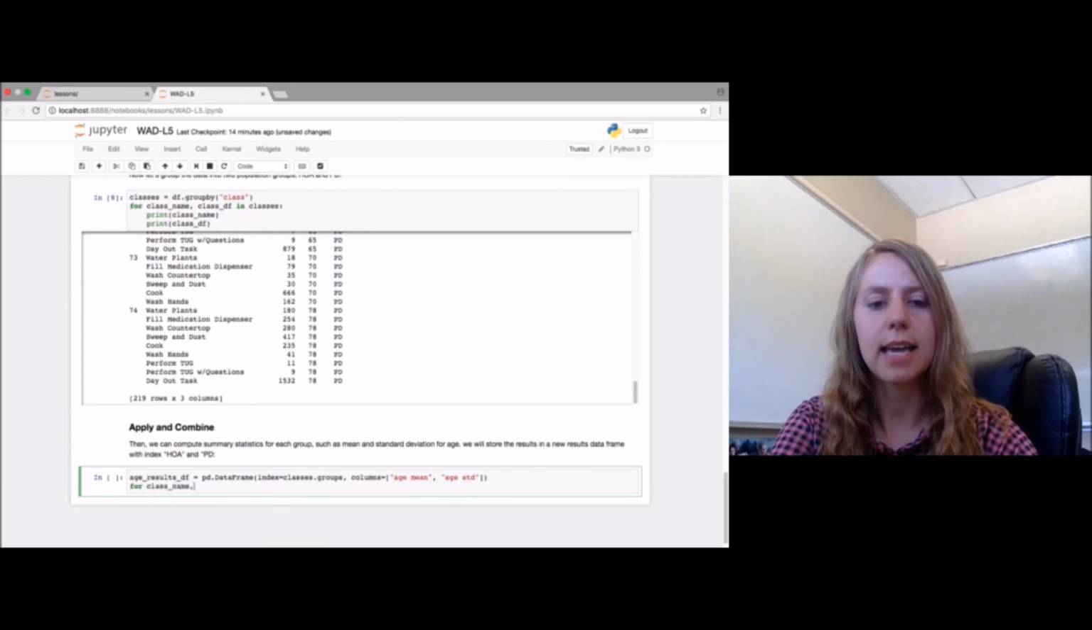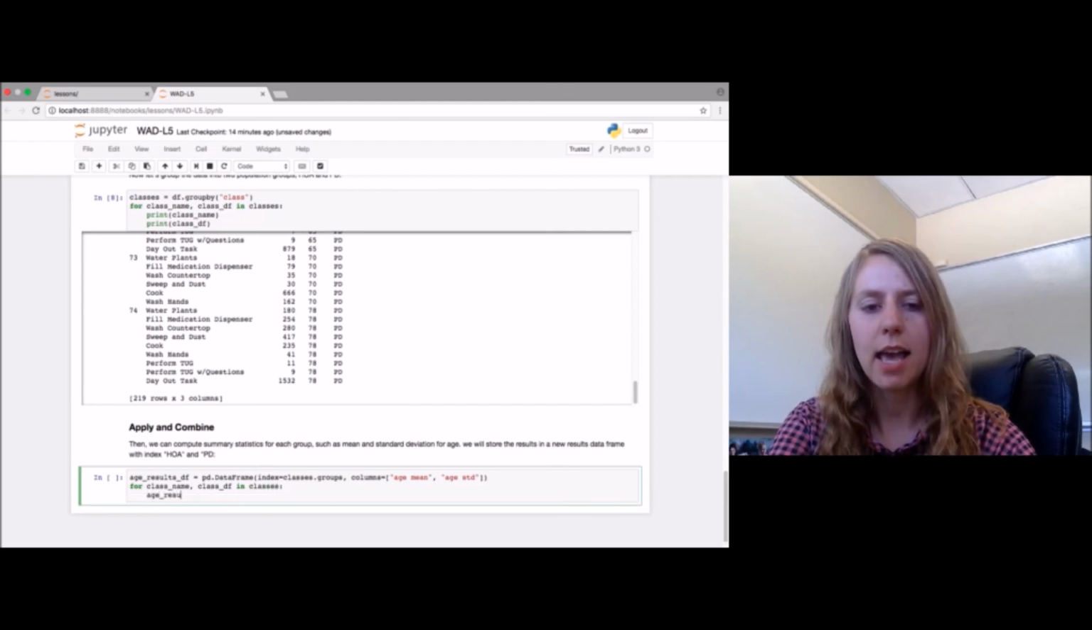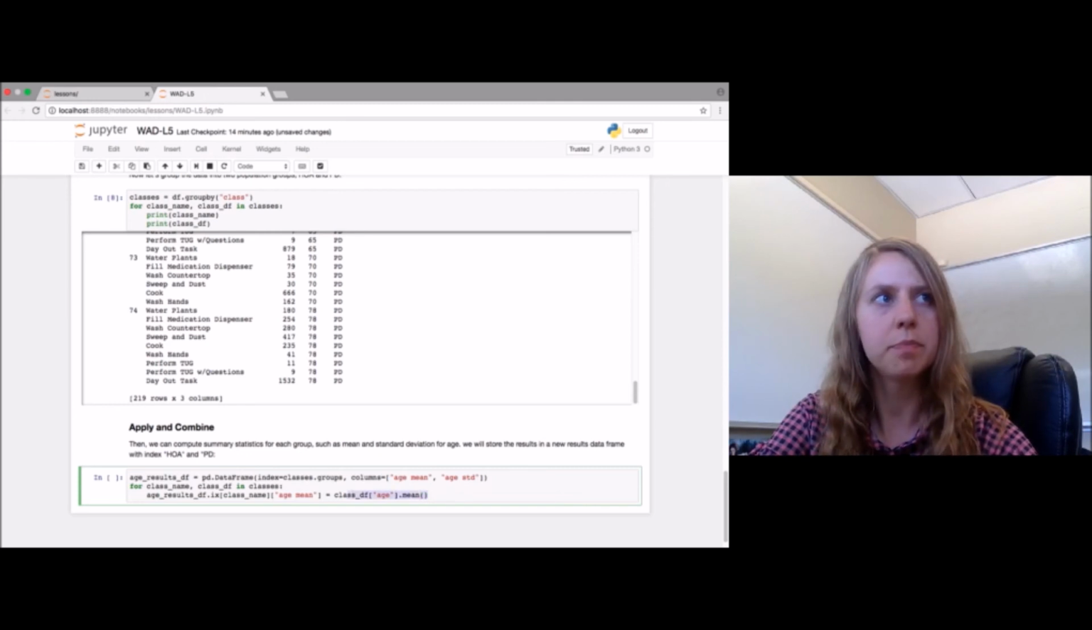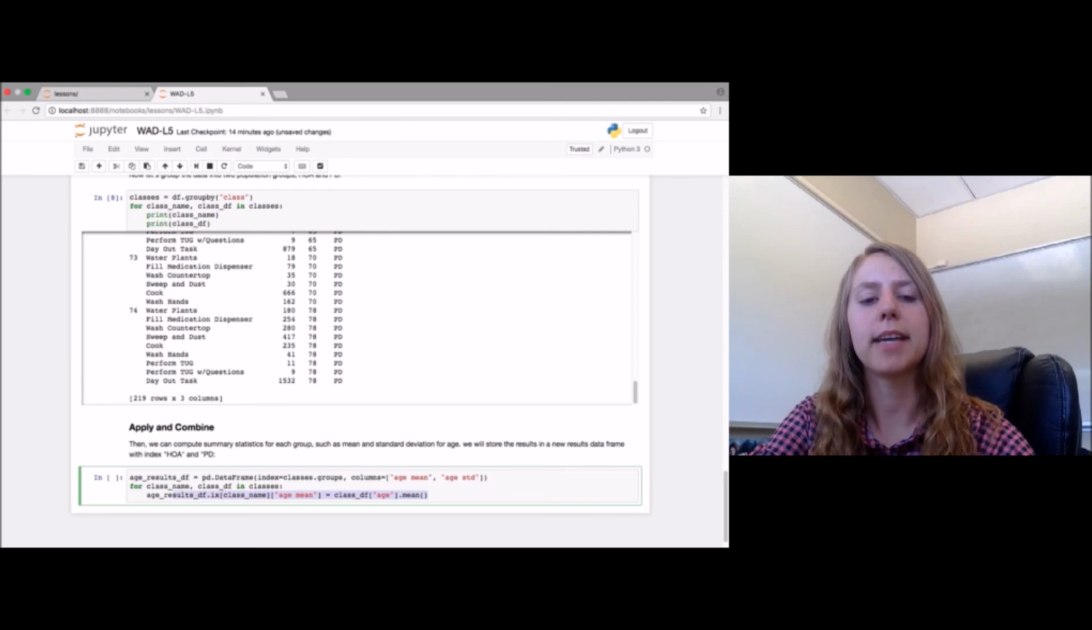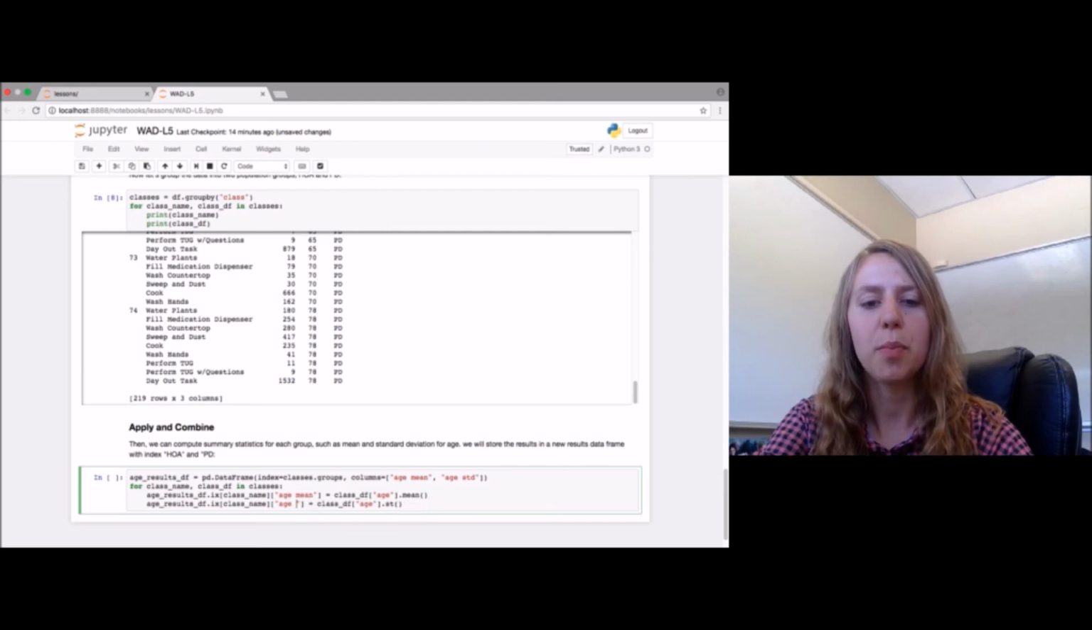Now for class name and class DF in classes, we'll set age results sub DF, selecting class name and age mean. That item will be the result of computing class DF sub age dot mean. And I'm going to go ahead and just copy this line here and repeat it for the standard deviation. And the only thing I have left to do once I finish this line is to print out our age results DF, which is going to be our combined result.